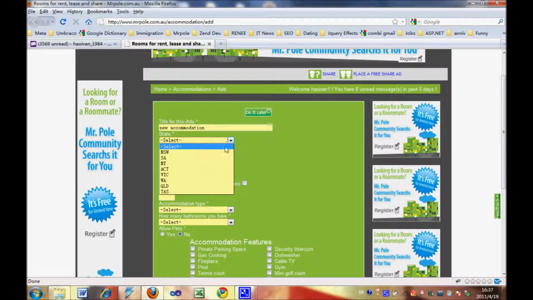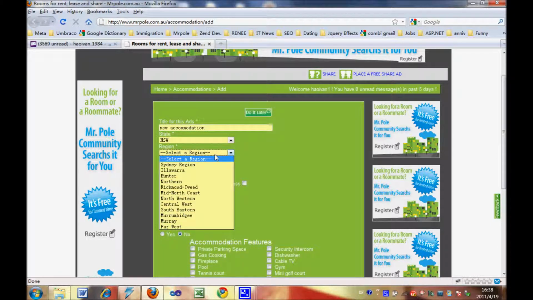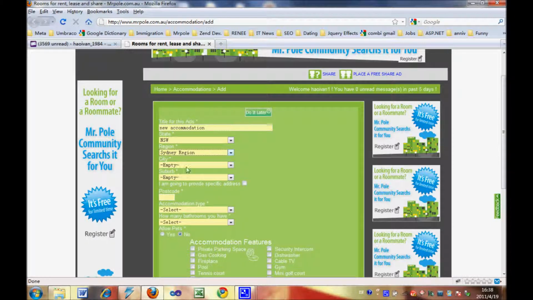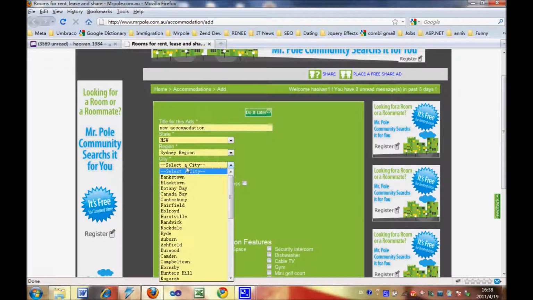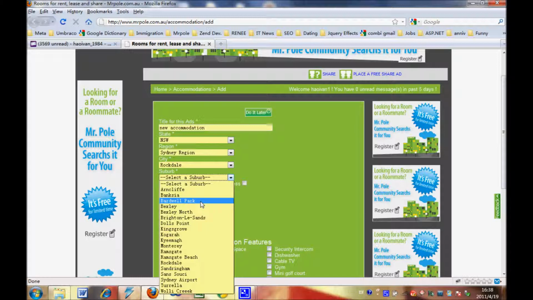accommodation state. When you click the state, the following region, city, and suburb will change automatically according to the state. If we select NSW, then you can see region. There are regions under NSW. Then if you click Sydney region, then the cities are going to be the cities of that region. Let's choose Rockdale. Then it shows all the suburbs under Rockdale.